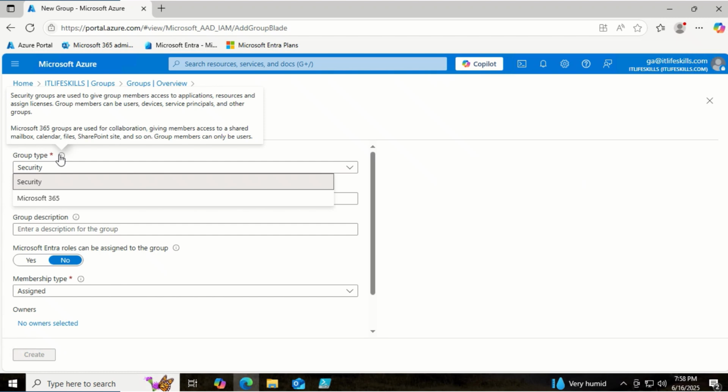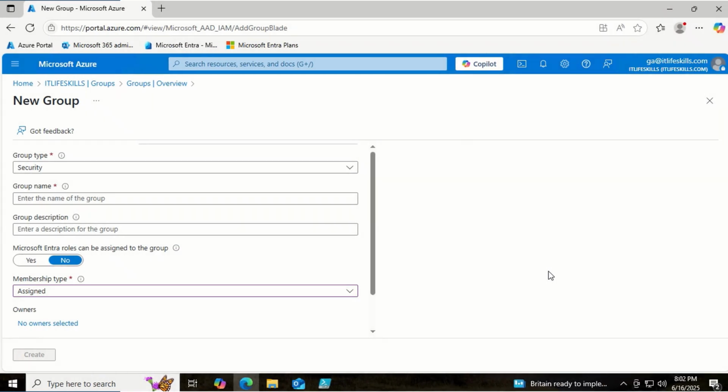Microsoft 365 groups are used for collaboration, giving members access to a shared mailbox, calendar, files, SharePoint site, and so on. Group members can only be users. Let's scroll down.